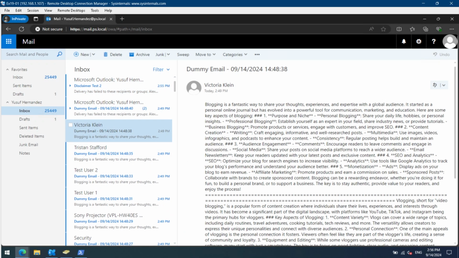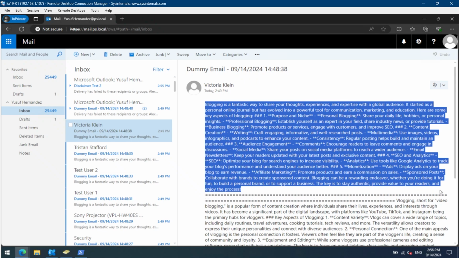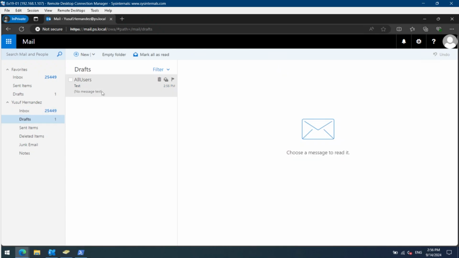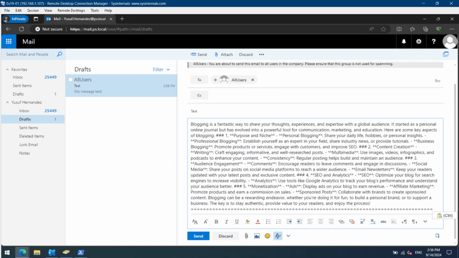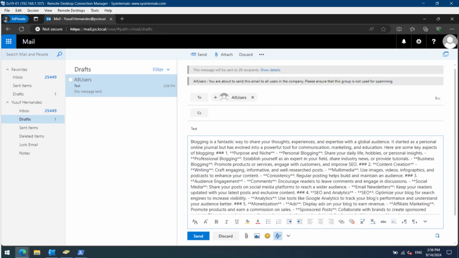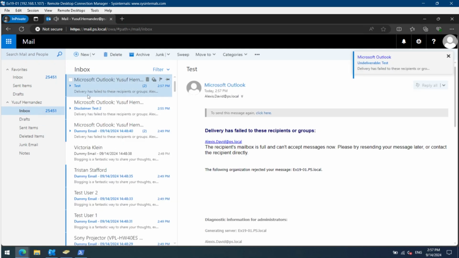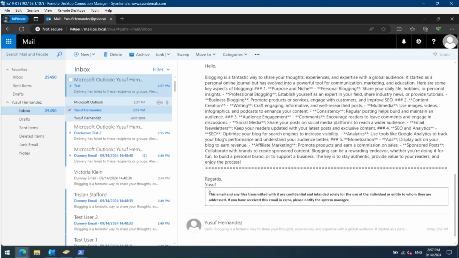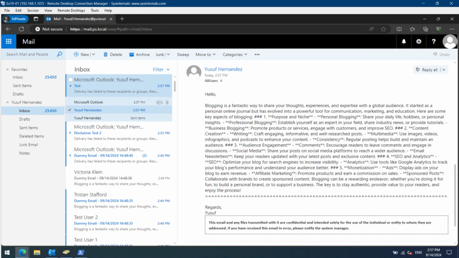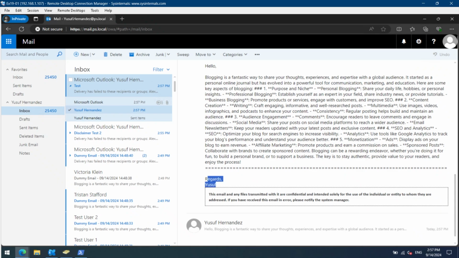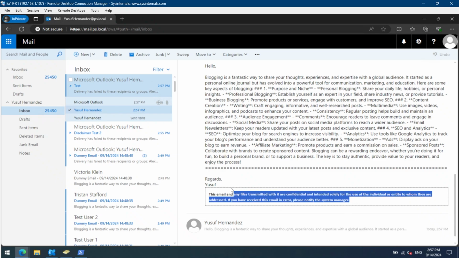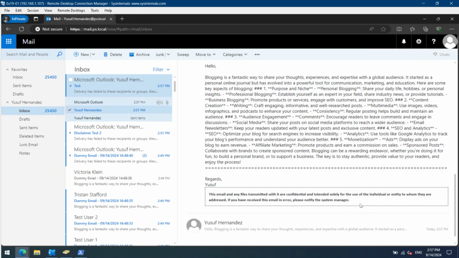Let me just copy some of this text and put it on the body of this email so that we can see how it looks. Let's click on send now. If we go back to our inbox, you can see at the bottom of the email, below the signature or below the regards, we can see this text which is sent with the bold font and within the border. So this is how we can append the disclaimer here.